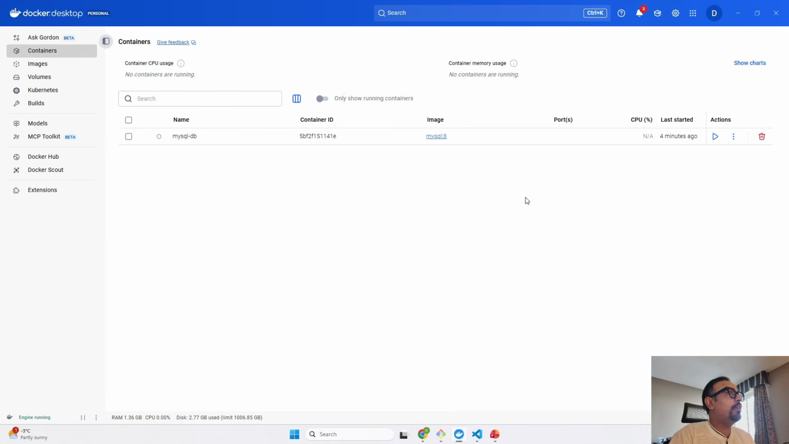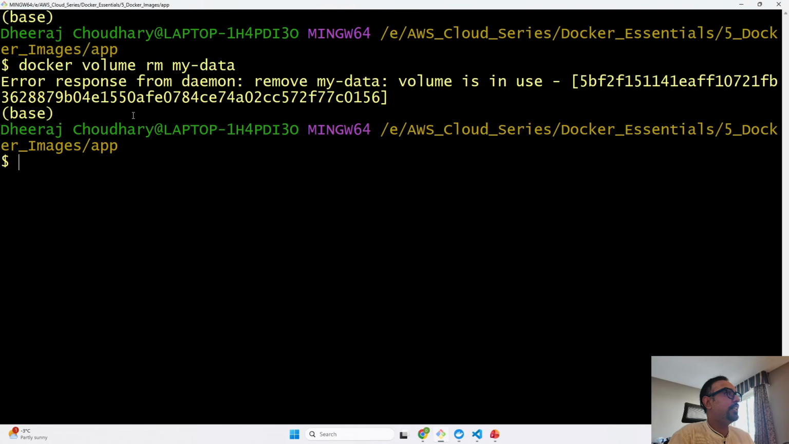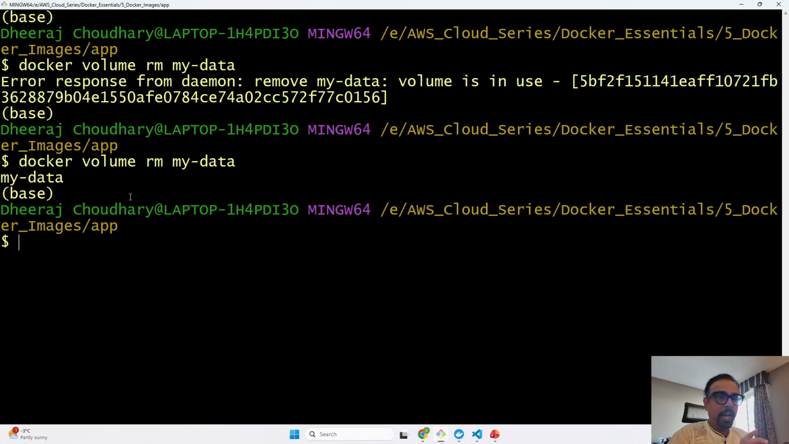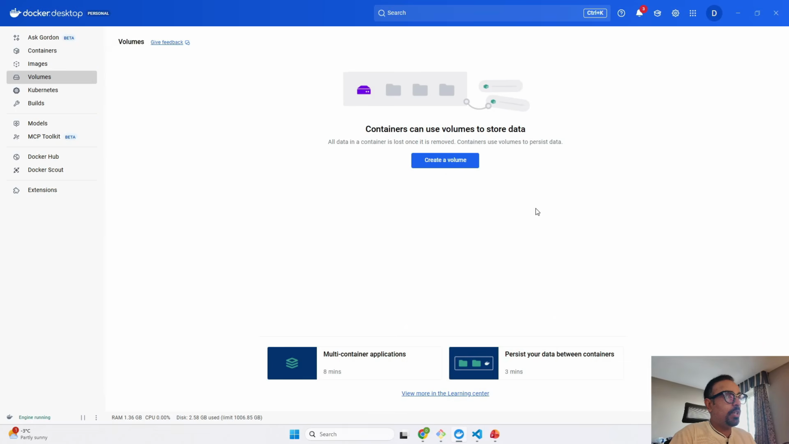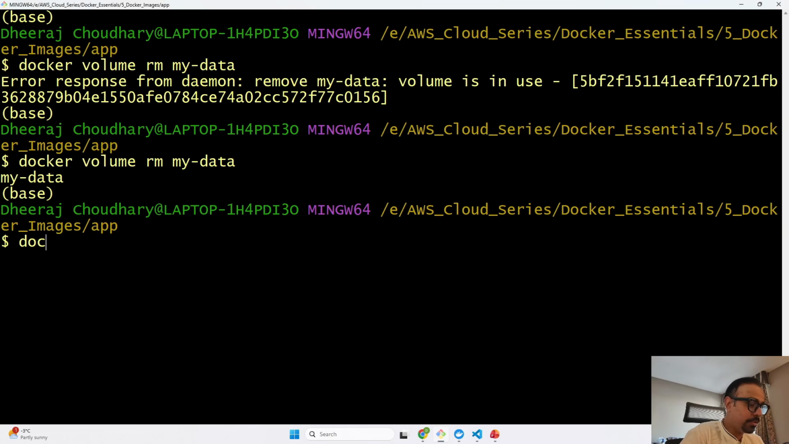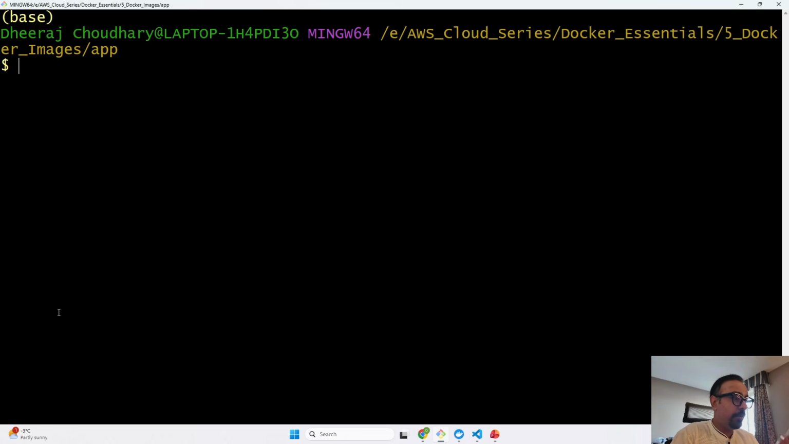So what I will do is delete the container forever. Now once my container is deleted, I will run this command, and my volume has been successfully deleted. You can see it over here, in Docker Desktop, or you can use the command docker volume ls. See, it has disappeared. So this is how you can remove the volume.